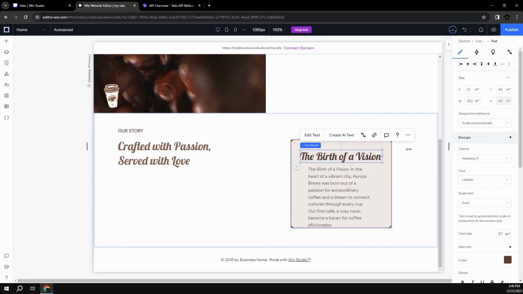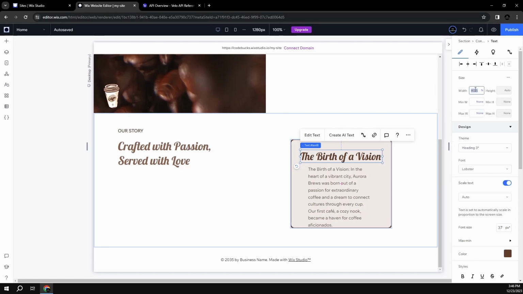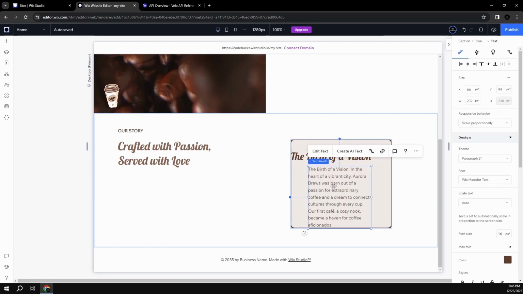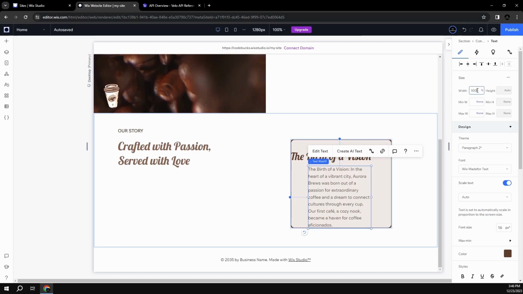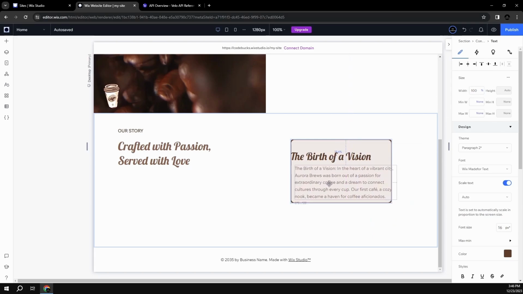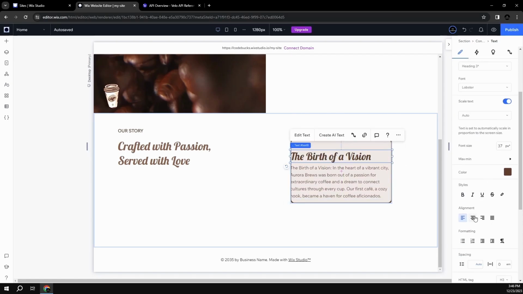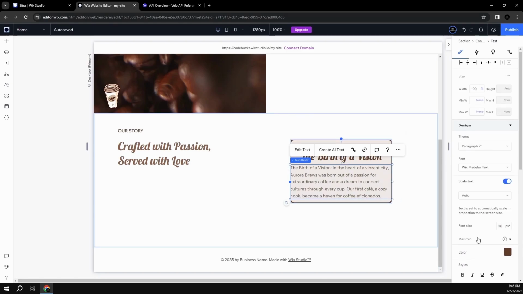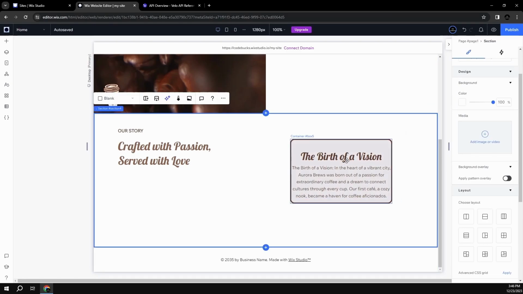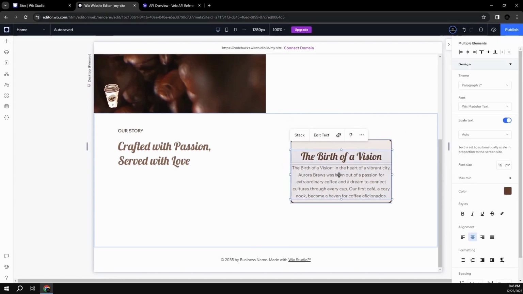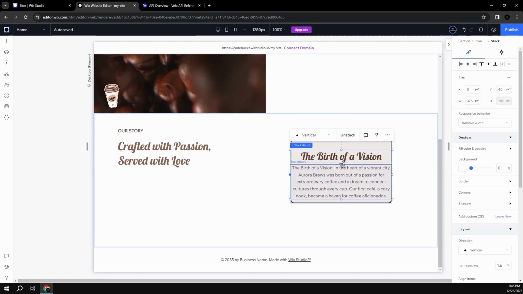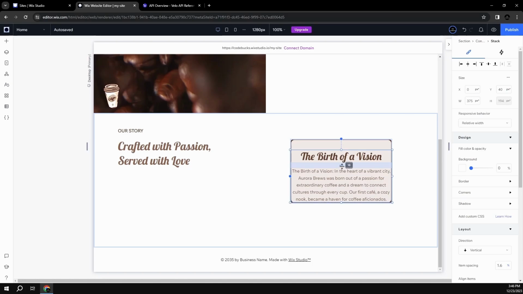Let's set the width of the title to 100%. For that we will use advanced sizing. Same for the fonts. Let's set title text to center and paragraph as well. Let's select the title and paragraph and let's stack them. Increase the space between to 20 pixels.